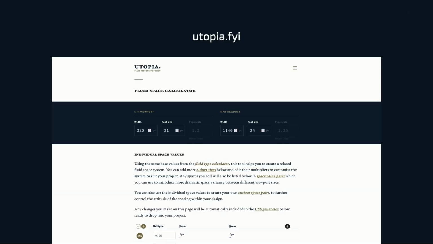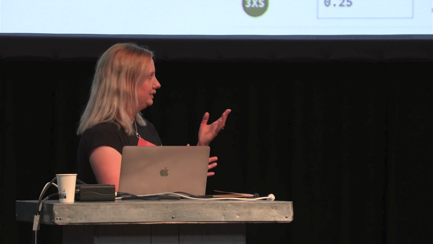Now, the website Utopia actually creates this scaling system for you. You just give it the minimum and maximum viewport sizes and some multipliers, and it gives you back a whole load of custom properties based on fluid sizing with clamp, ready to drop right into your CSS and use for your spacing and your font sizes. So it's super handy. And the beauty of this is it allows you to say, I want this to start and stop scaling at these specific viewport sizes. So it can make things a lot more consistent.